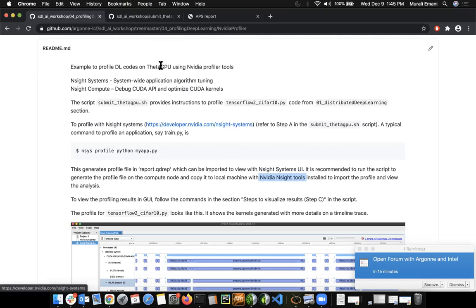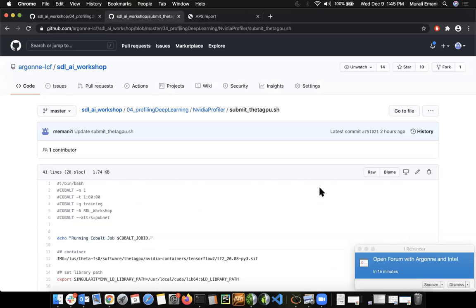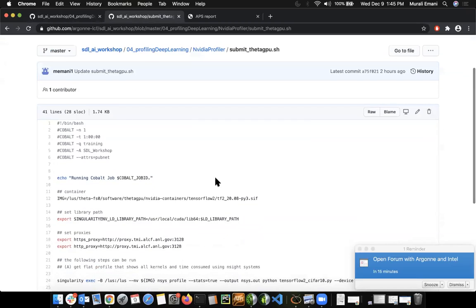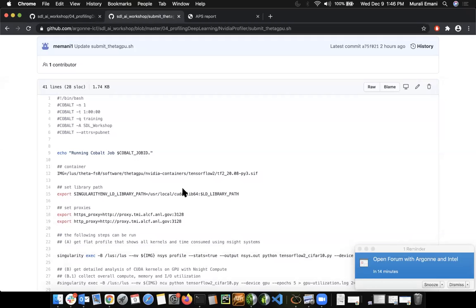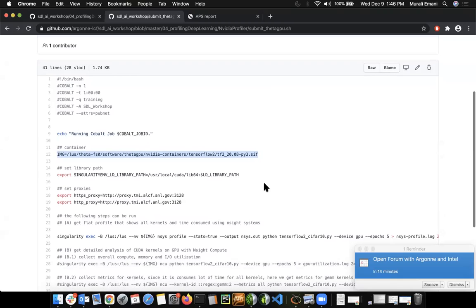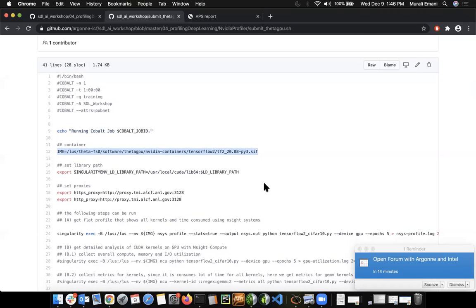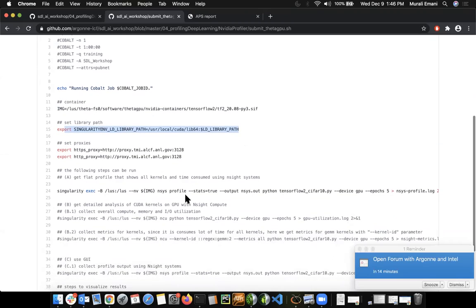For Insight Systems, if you see the script here, we are using a container. We're using the TensorFlow 2 container. The other thing is that we have to set the associated library path for the tools to read the interface to get those metrics and all the counter values. So here in line 15, we are passing the library path for the container.